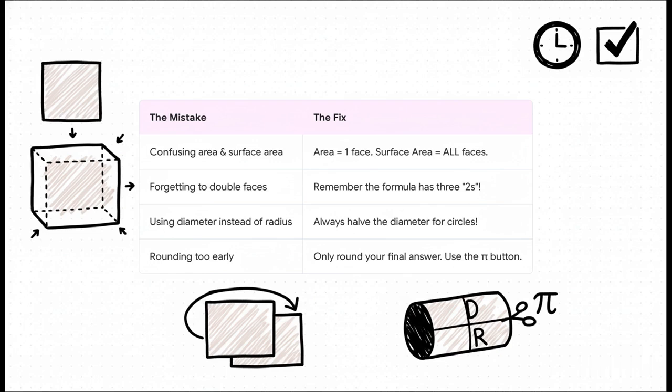Second, for prisms, people sometimes forget to double the pairs of faces. The formula has those 2's in it for a reason. Third, and this is a big one, using the diameter for circles instead of the radius. Always, always cut that diameter in half first. And last but not least, don't round your numbers too early. Wait until your very final answer to round off. It'll be way more accurate.